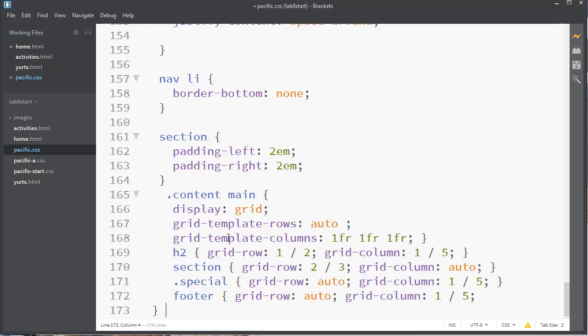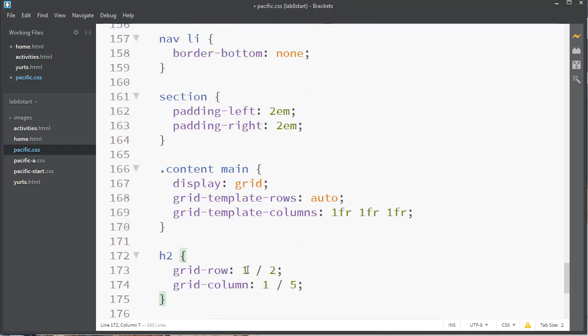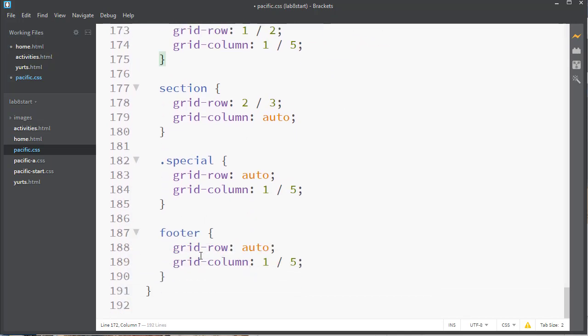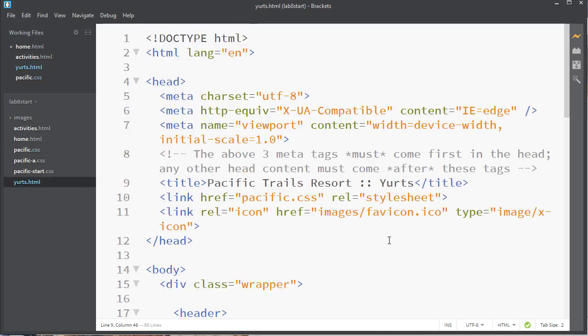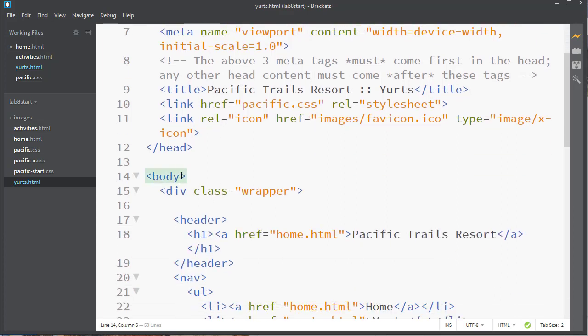Okay, so I'm just pasting this in, and I'm going to go ahead and beautify this. It'll make it a little bit more clear, and we'll talk about this in a minute. So let me just save that, and then I'm going to go to yurts, and inside the body tag I'm going to add class equals content. So I just added that to yurts. So let's go ahead and see what that looks like.